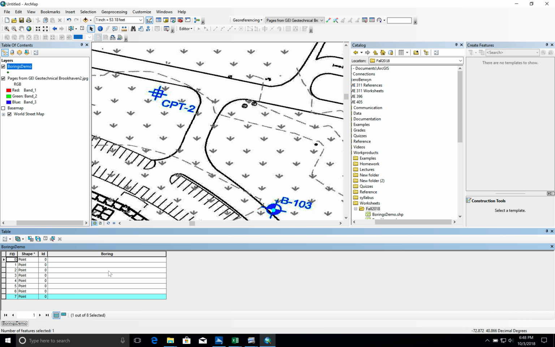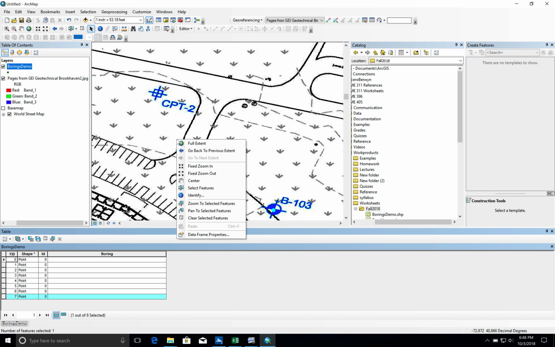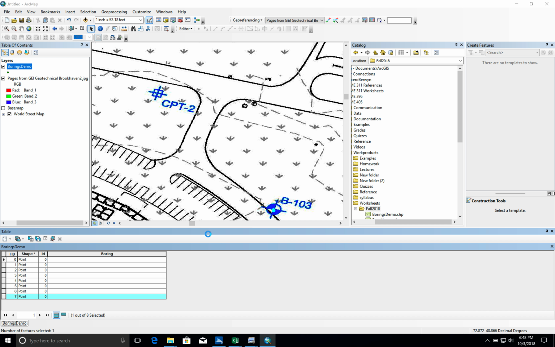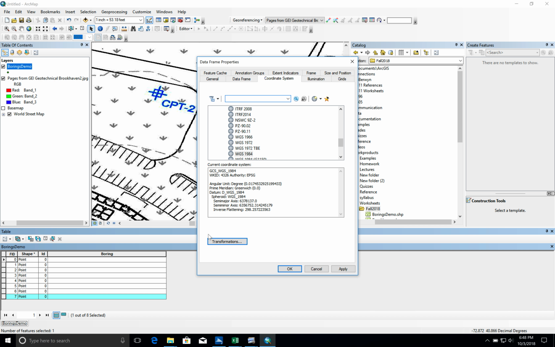Now, you can do this two ways. You can come in and put in the latitude and the longitude. However, when we're going to do our computations, we're going to want to do those computations based on feet. So we're going to do something in order to change that. So I'm going to come in here and I'm going to right click. I'm going to go to Data Frame Properties, and then I'm going to switch my coordinate system.